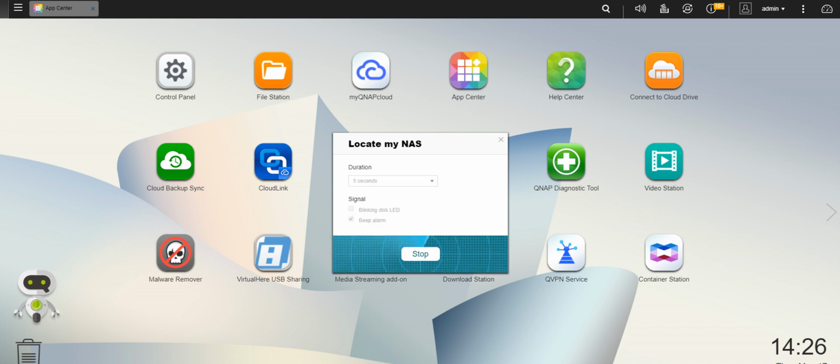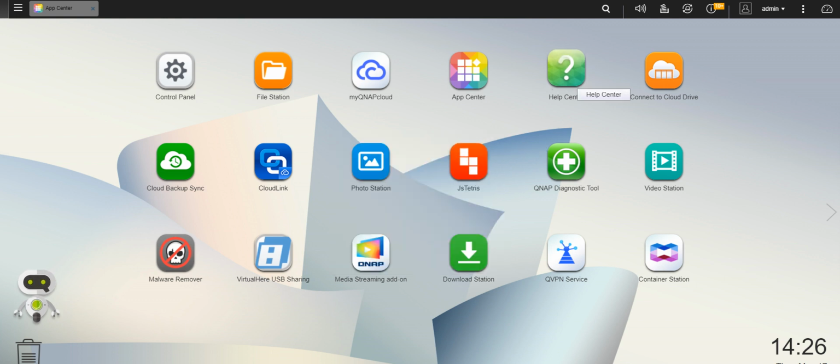And that's if you've got multiple NASs in your network environment. This lets you know which one you're logging into. I know that sounds really stupid, but take my word for it. For a man that's never less than 2 or 3 NASs on the go, that is a useful little feature.